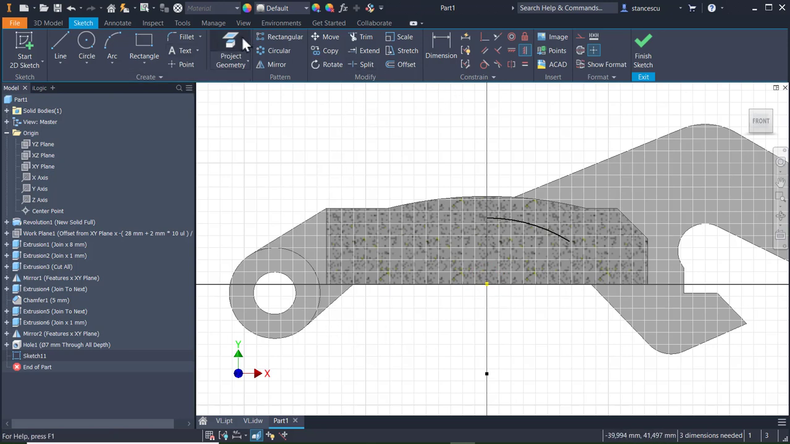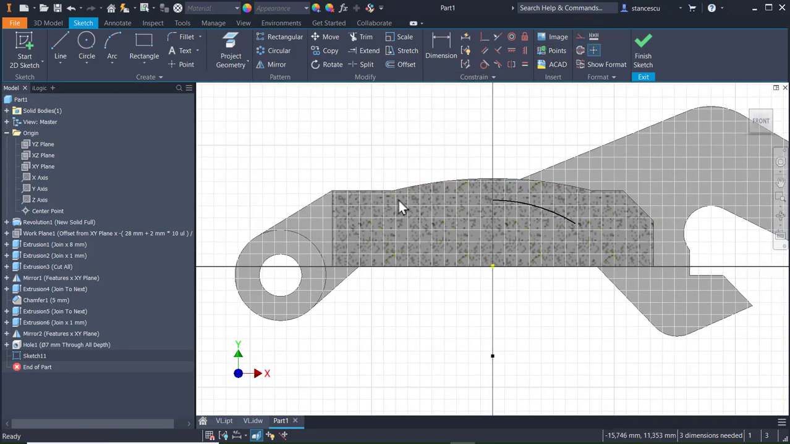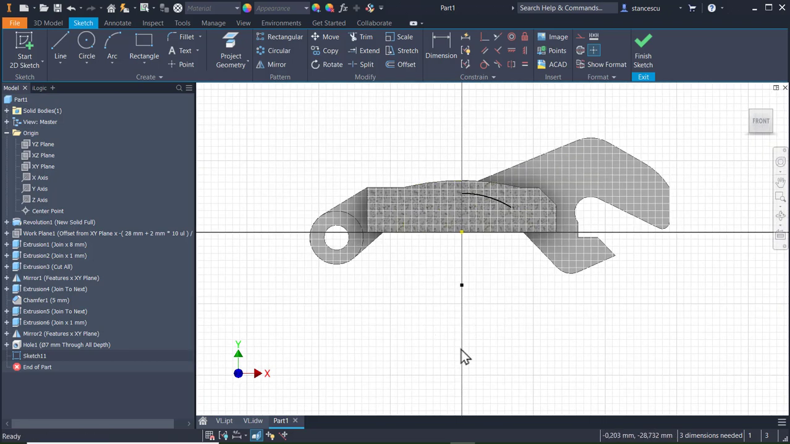Now we project this geometry and we make it construction because we don't want it to participate in generating the next feature, and we select and make them concentric, this with this. Yes, to be concentric, but at another radius, of course. What radius? 63.